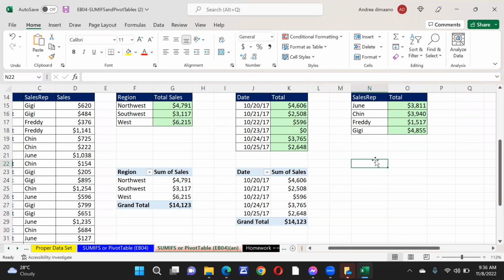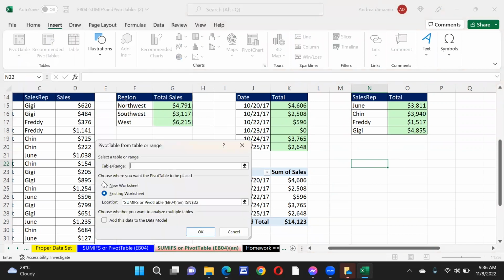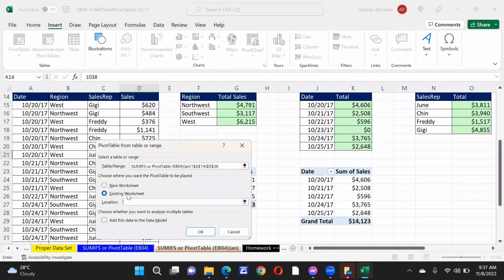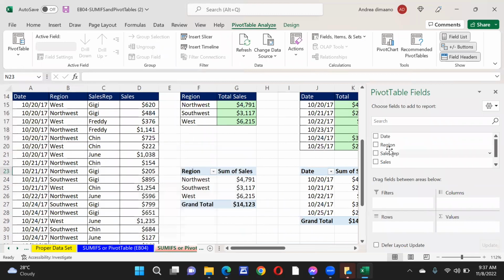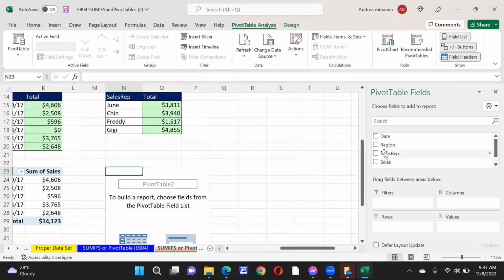Let's do the one for the sales rep. Insert pivot table from tabular range. Sorry. Select any of the sales first on the table data. Insert, new, existing, on the location below. And make sure to drag and drop on the sales.